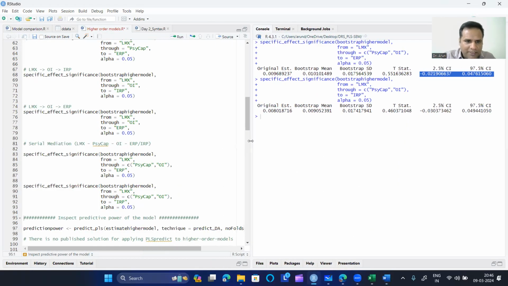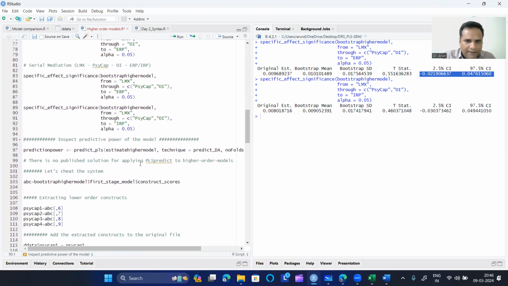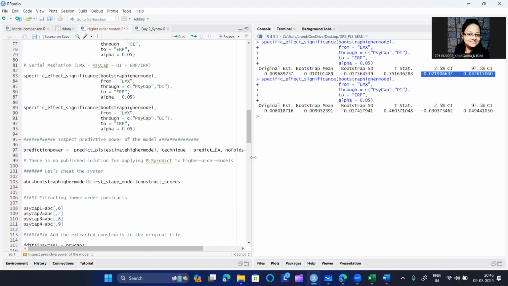Hope it is making sense to all of you. Sir, the path which is not supported, we have to justify that with some literature? Yes, in the discussion section of the paper, you should justify. You should write that if certain paths are supported, what is the significance, and if certain paths are not supported, why they are not supported. So let's say SciCap IRP is not supported.